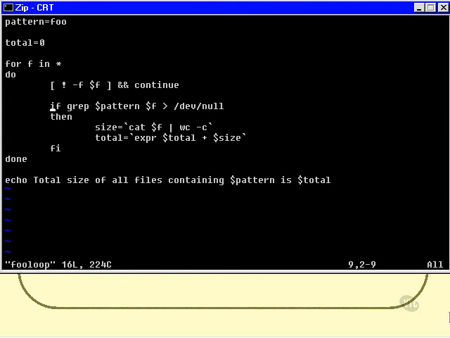So we're doing quite a few things here. We're using a for loop, we're using a continue statement, we're using EXPR, and we're using some other general clever techniques like redirecting grep output to dev null, using wc -c to obtain the size of a file, and so on. So let's see if it actually works.